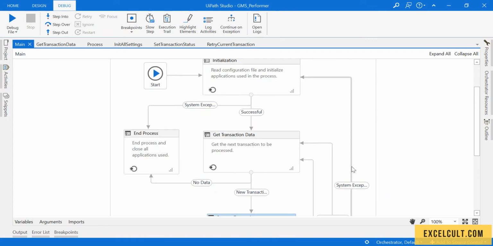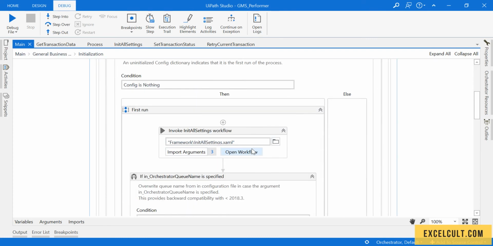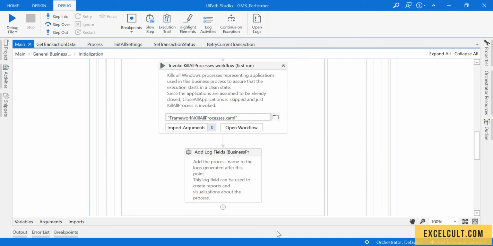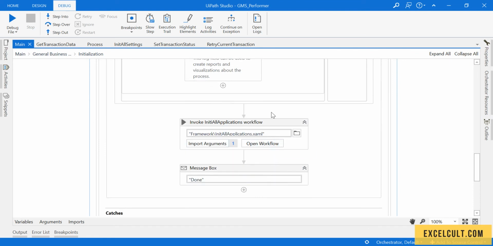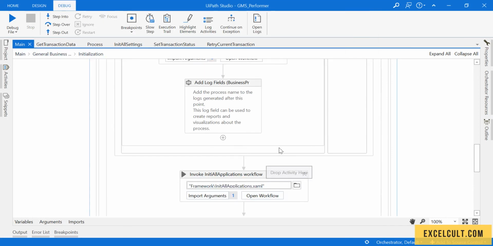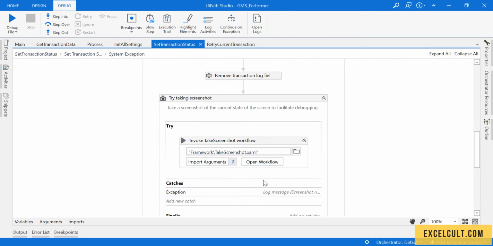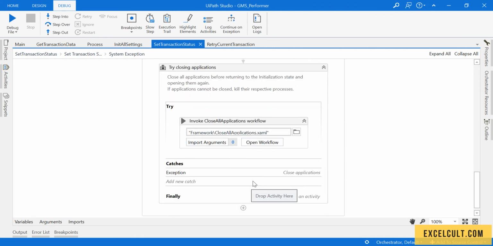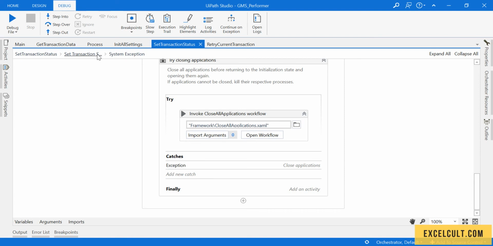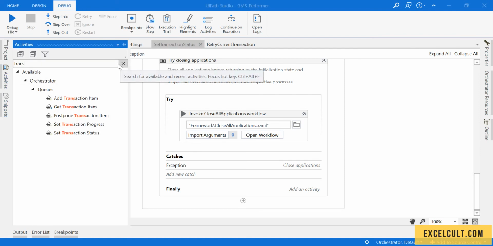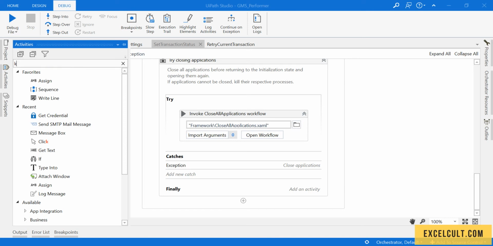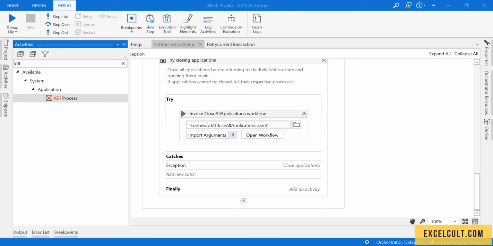But here, if it's a system exception, it has to go right here, and then it will not read the configuration file again, but because we don't know where we were stuck, so it will try to launch the Excel application again, which is the desktop application. Okay, to do that, make sure that whenever a transaction fails, right, you have to invoke the kill activity, the kill XAML every time. Just use kill process in your business exception.